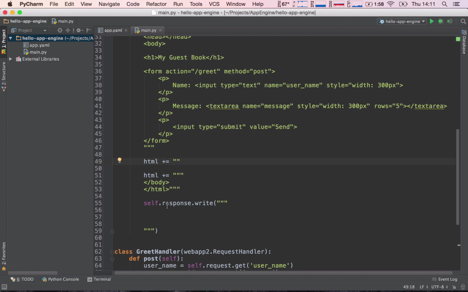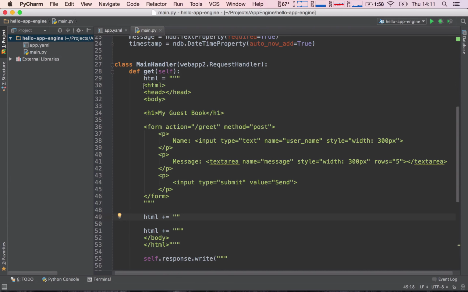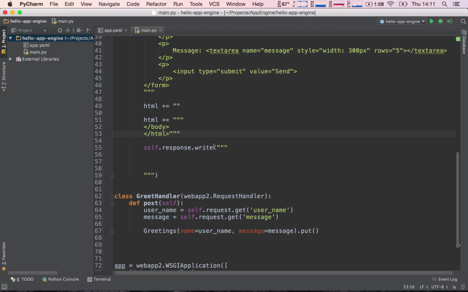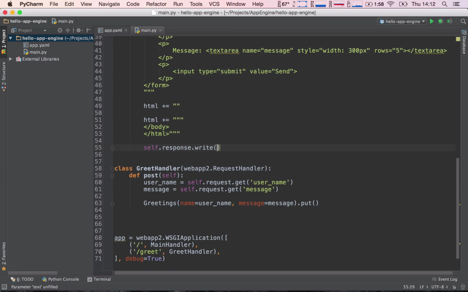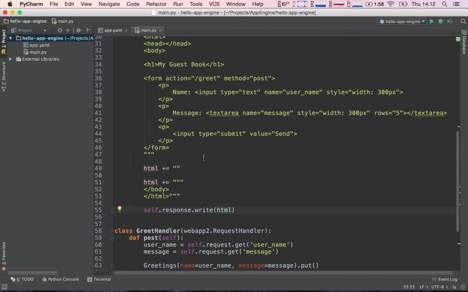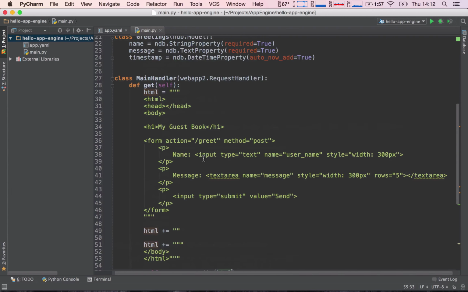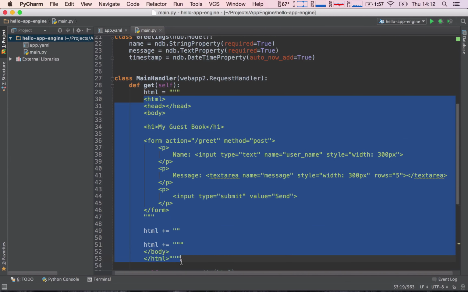So this is how we can then end up with our HTML up to our form, our greetings, and then our closing body and HTML tag. So I'm going to clean this up, and self.response.write will be the HTML. So we are sending back to our users the HTML that we have just broken up into 3 pieces.